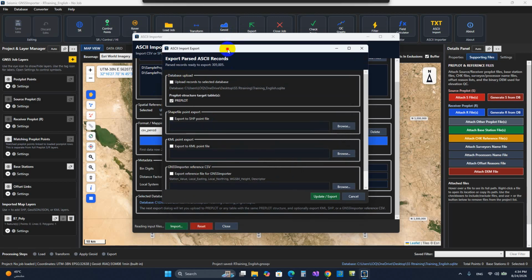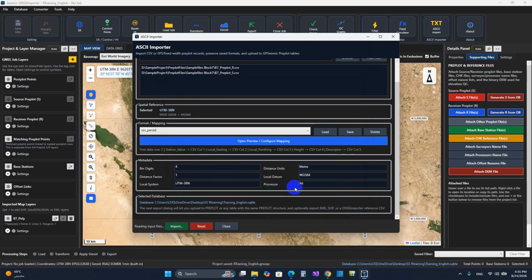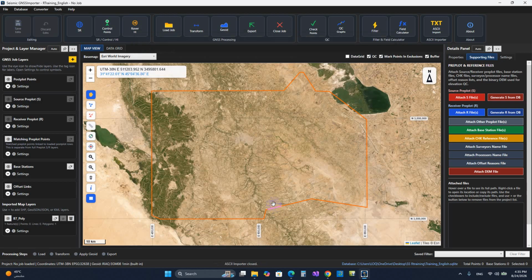Okay, here is the export option. So I will upload this record to the selected database. I will upload it to preplot. If I want to make a shape file, KML point, reference file, you can make it directly from here. I will say update export. So now we already have all our preplot ready.